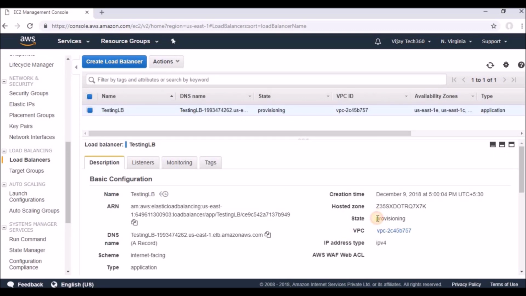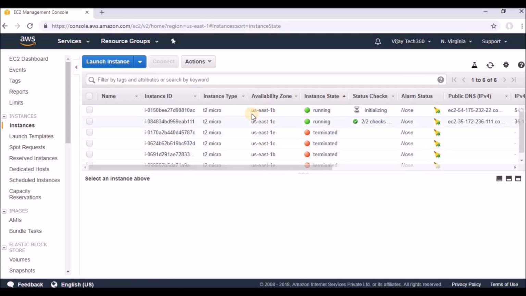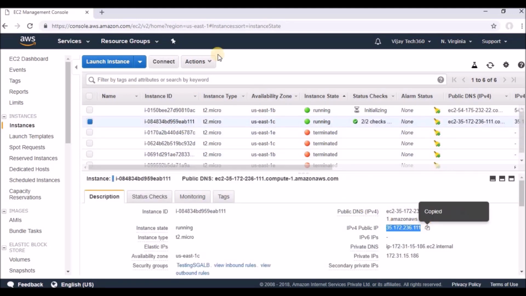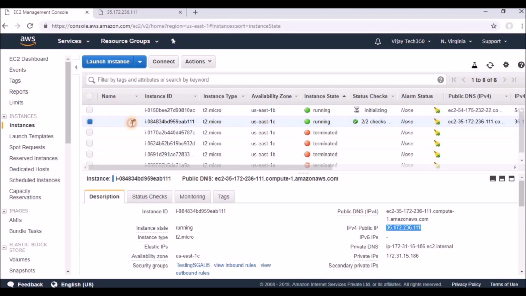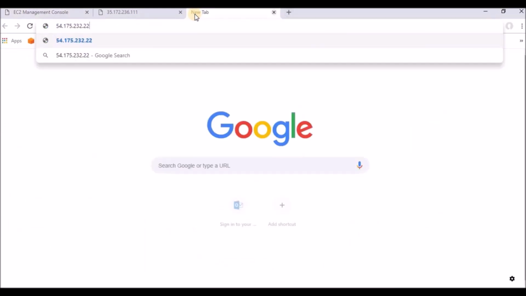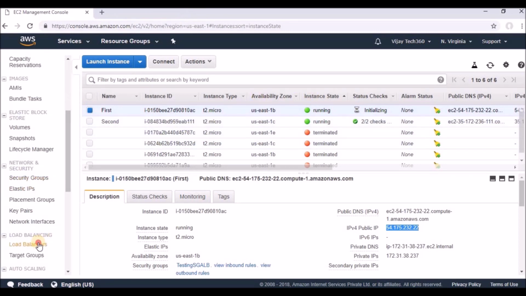Once this becomes active, we will go to listeners and modify accordingly. I will show you how to do that. Meanwhile, we will see whether our EC2 instances are working or not. There are two. I copied the IP. This is second, so I will name this as second. Obviously this will be first. Let us check to be safe. So this is first, this is second. Both are running.